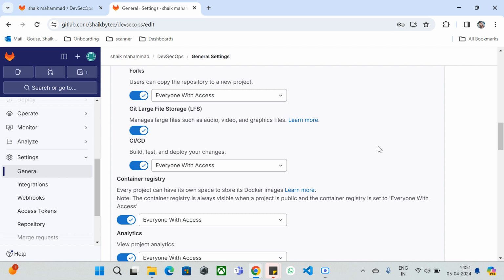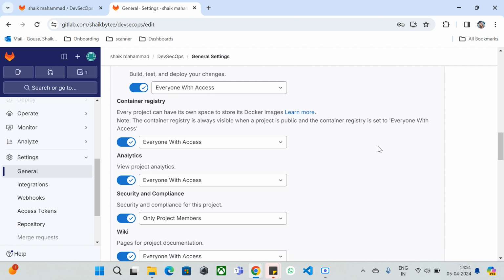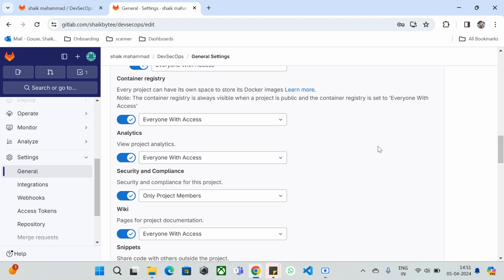So this kind of customizations you can do with the general settings. So these all are about the repository level. And if you have any container registry, if you are keeping your container images in your GitLab, you can take advantage of it. So you can have your own space to store Docker images. You can give access to everyone, or if you want to give access only to the project members who have access to the project, they can access it. So it's up to you how you want to provide the access to them.